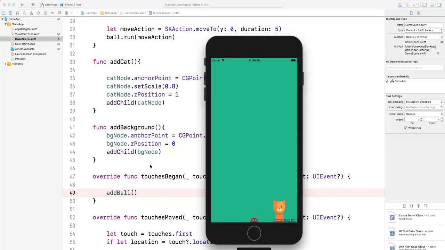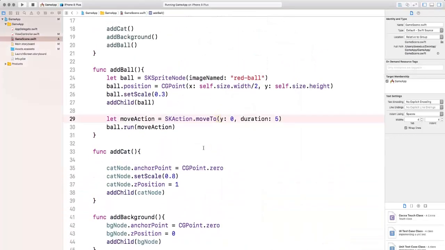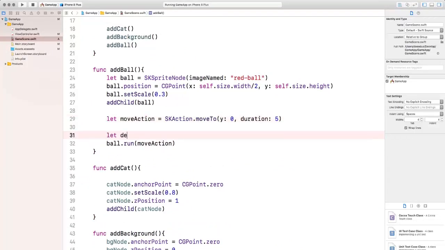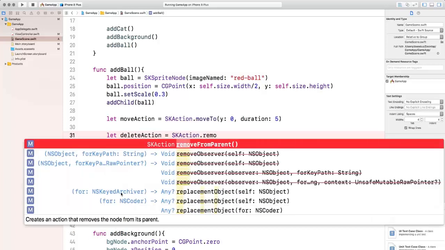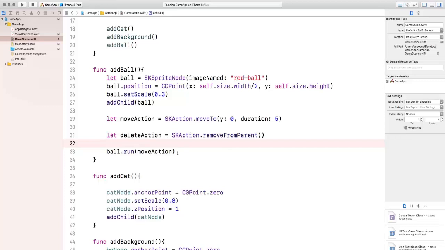So what we're going to do is create a delete action. Let's go back to where we add the ball. Before I run the move action, I'm going to create another action. I'm going to say let deleteAction equals SKAction, and this time I want to remove from parent. This is an SKAction that removes the node from its parent. That's what we need. And now that we have 2 actions, how do we run them?